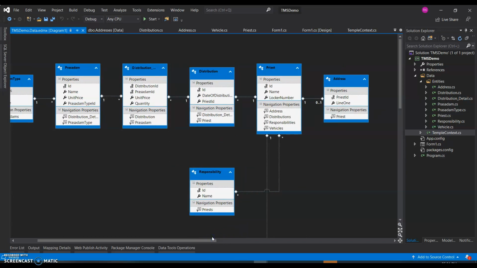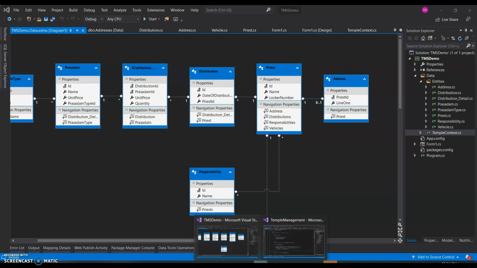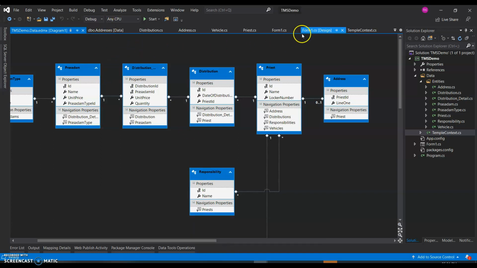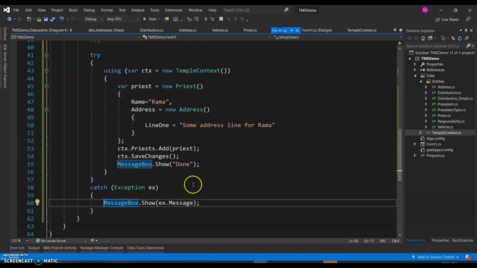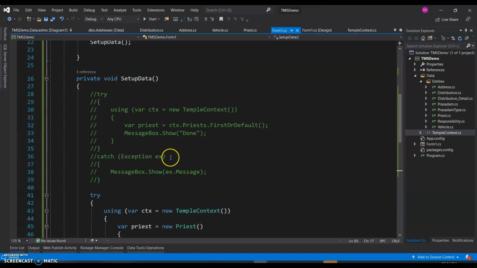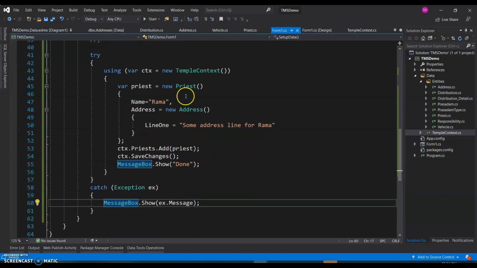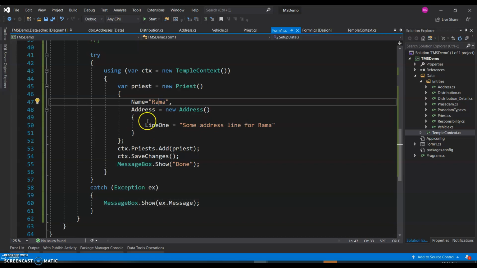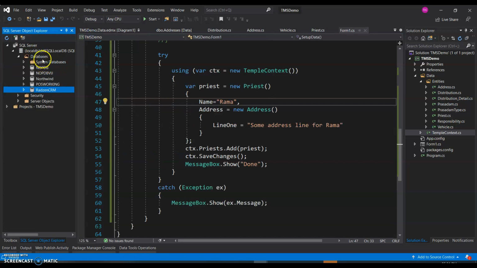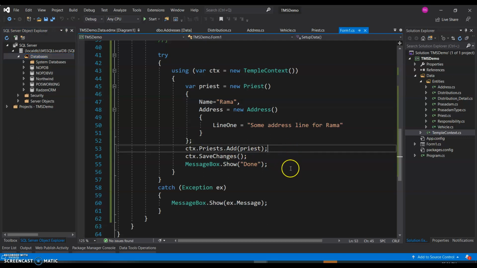And if we come back to our application, in the form 1, I've also gone ahead and just commented this for a while and just wanted to check if this is all fine. So I'm creating one priest and one address for him just to make sure everything goes well and to see it in the database. So what I'll do, I'll make sure that I don't have any existing database. Yeah, so I don't have anything called TempleDB. Now let me go ahead and run this application.